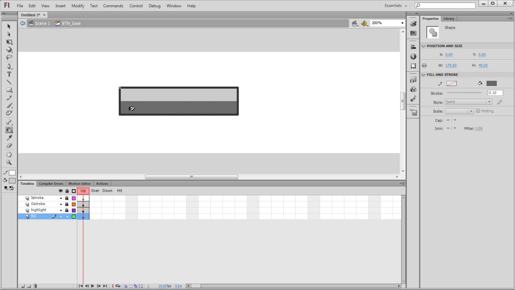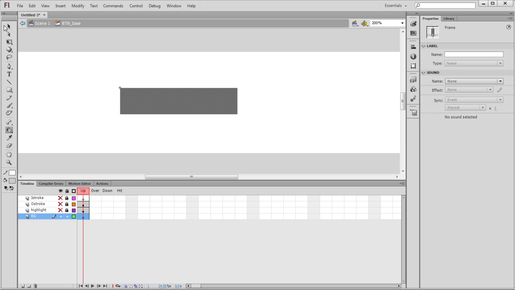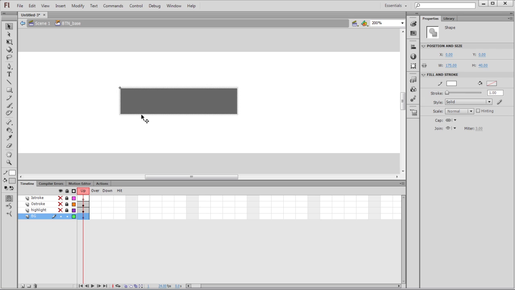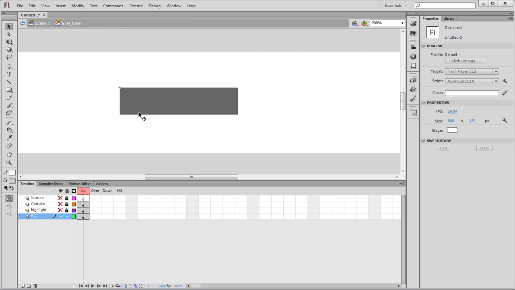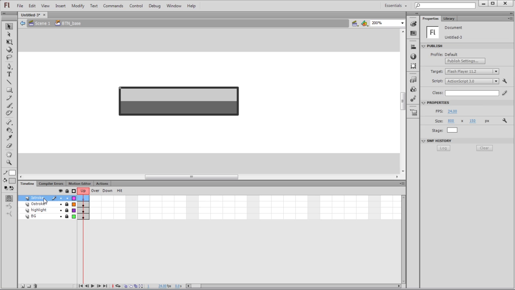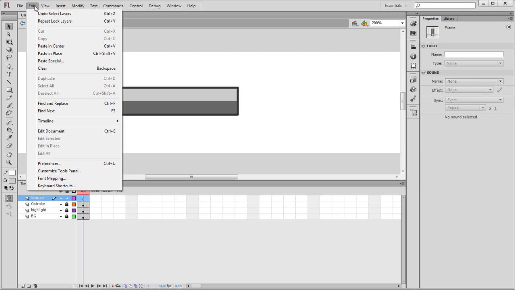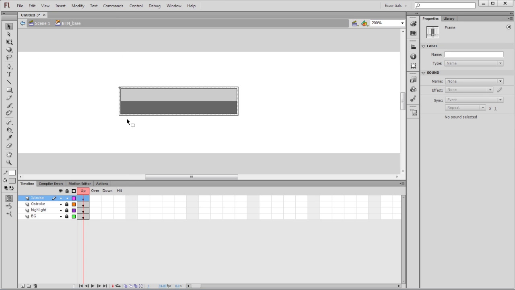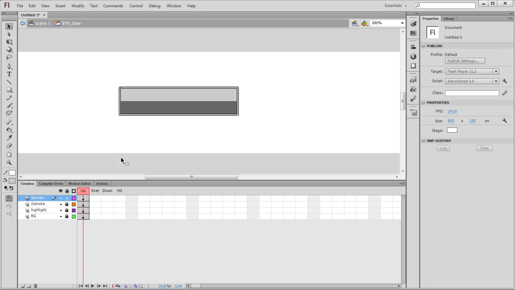So I'm going to click on that, and we're going to shut these layers off, so we should be able to see our stroke, which is right there, and it's 1 pixel wide. We're going to edit, cut, and then we're going to turn all these back on, unlock them, and we'll lock these. We'll select this one, and we will edit, paste in place. There we go.